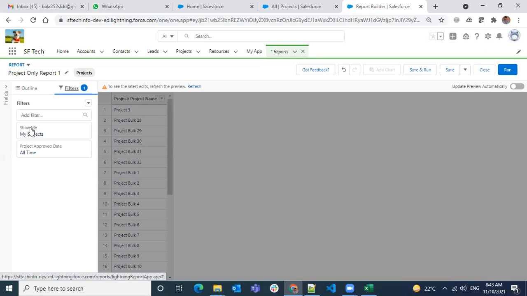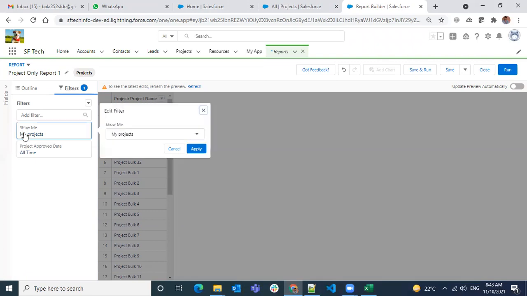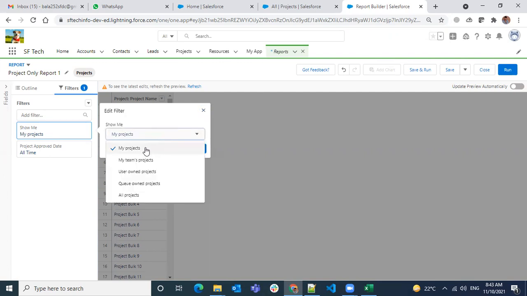Then filters. By default, you are picked as my projects. That means this is going to be your record level security. You are the owner, so it will only give you the projects owned by you when you're saying my projects. Let's keep that. The options available are my projects, my team projects, user owned projects, queue owned projects, and all projects.